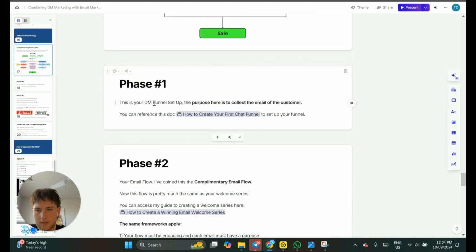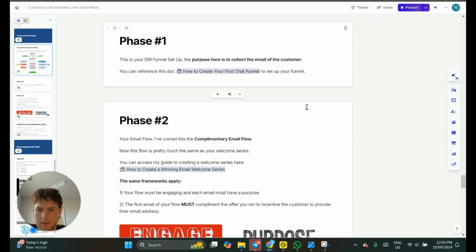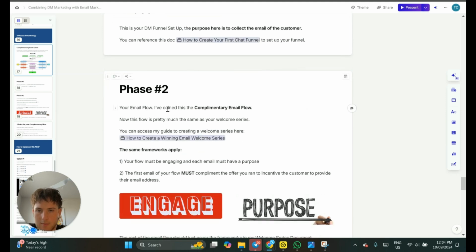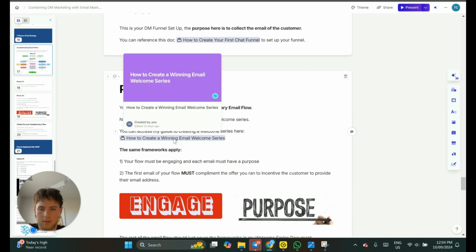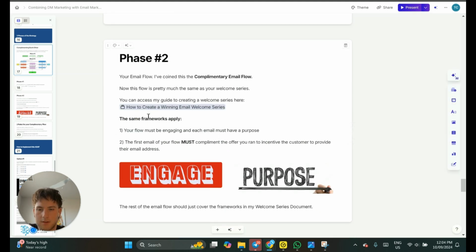And so phase one, that's your DM funnel setup. You can also reference this doc if you've got this alongside you. Your email flow as well. So I've coined this the complementary email flow. Pretty similar to your welcome series, as I was saying before. However, it is not limited to the introduction and the welcome series and the theory behind that. So more documents here. You can reference the same frameworks, which apply with your welcome series and really any flow.